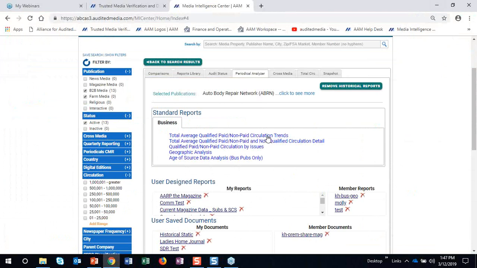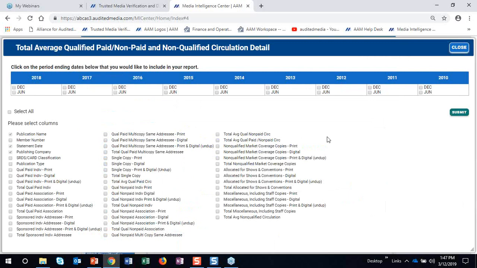What if you want that detail? What makes up total qualified paid? What makes up qualified non-paid? This is the report you want: total average qualified paid and non-paid distribution. This is pulling again from the publisher statement. And since I've already hit historical information, you can still do year over year. You can do December, the whole year of December 2018 to compare it to 2017. You can go all the way back until 2010.